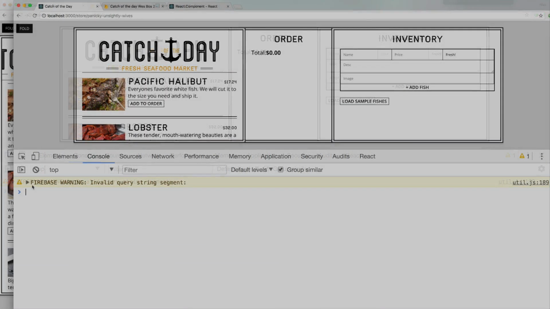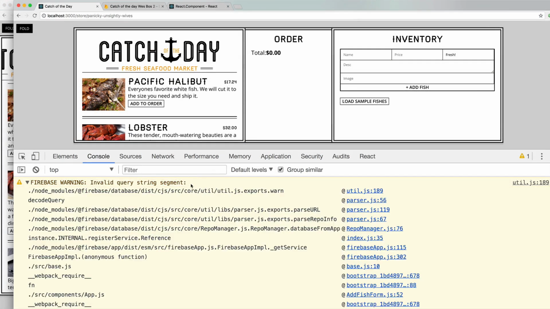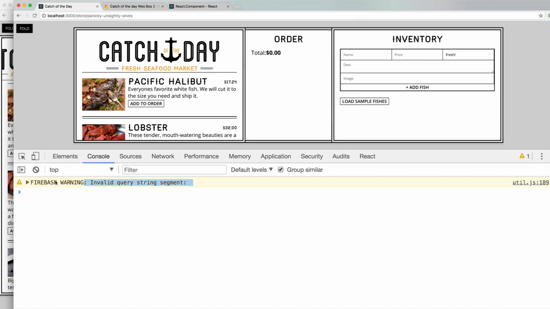One last thing, you probably see this Firebase warning, invalid query segment. I did look this up, and it's just an issue with the current Firebase package. They've already fixed it on GitHub, and once they push that, it should no longer be an issue. So if you do see this, if you're watching in the first couple of days after I release it, you can safely ignore that.